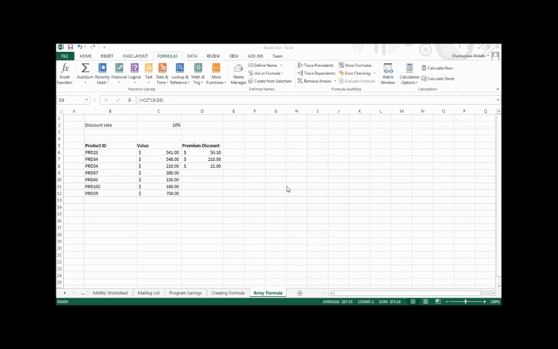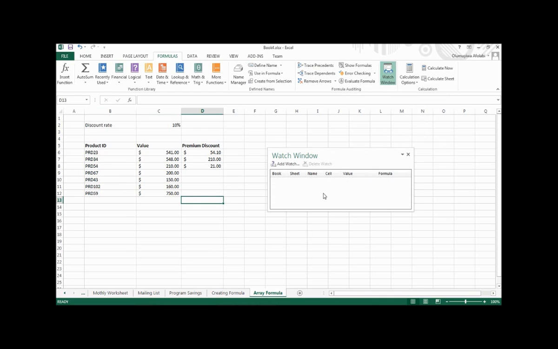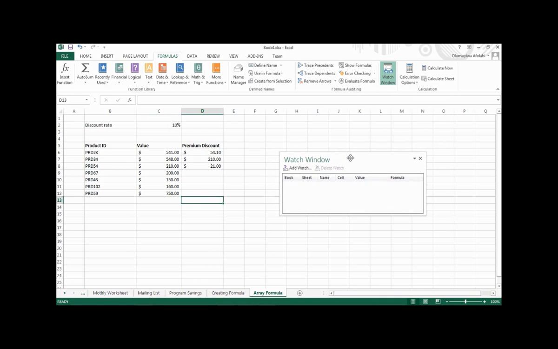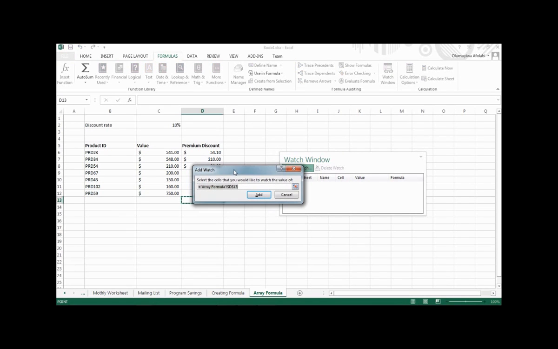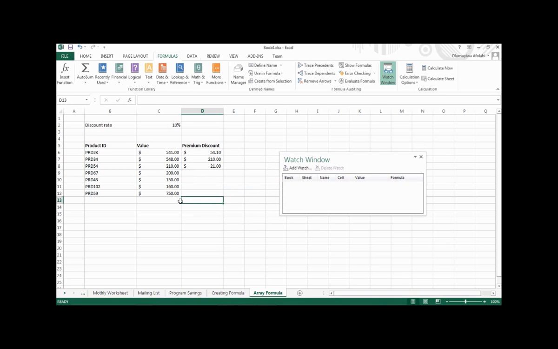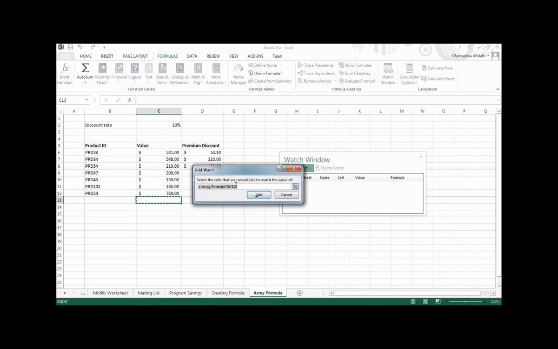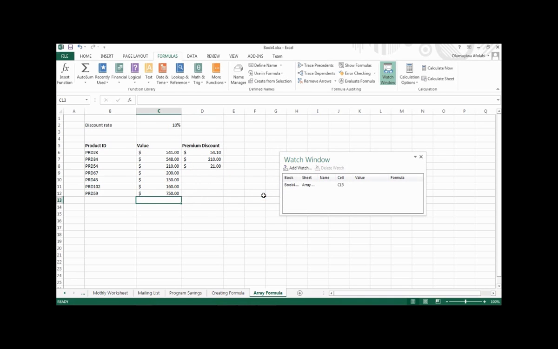Let's see how we can correct errors in Excel 2013. To start with, select maybe D13, then go to Formulas, Formula Auditing, and click Watch Window. With the Watch Window, add a new watch and select the cell whose value you would like to watch. Now let's cancel this, and I think I prefer C13, so I'm going to select C13 and click OK.